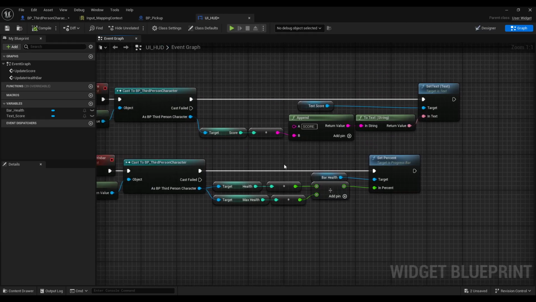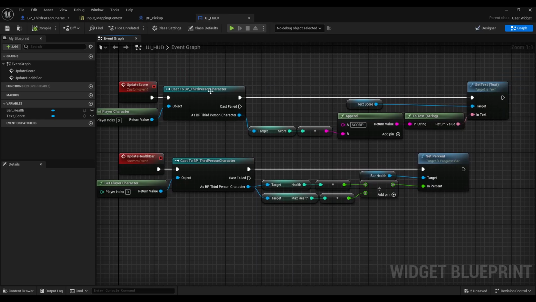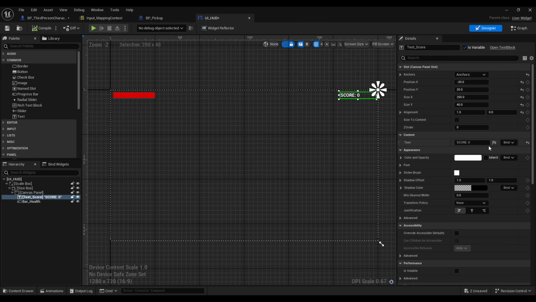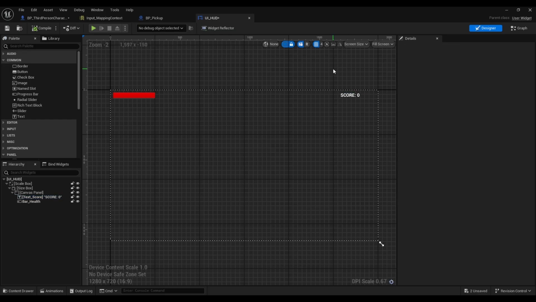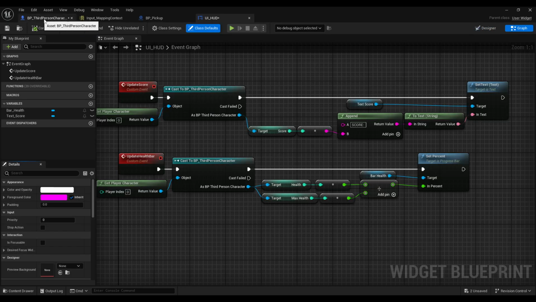So what I'm going to do is add these into the third person character, to trigger when certain events happen. There are some tutorials that would say to bind it to a function. The issue with that is that it runs at a tick, so it could be inefficient. What would be best is to link it up to certain actions that would update the score.